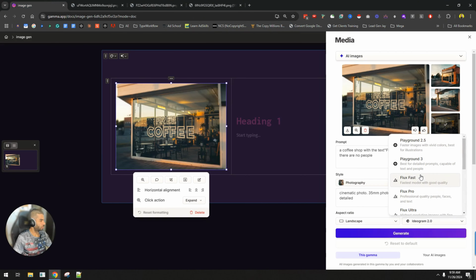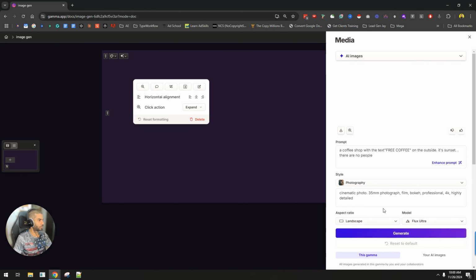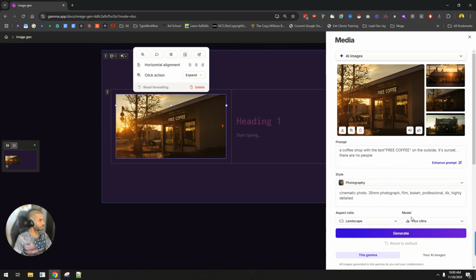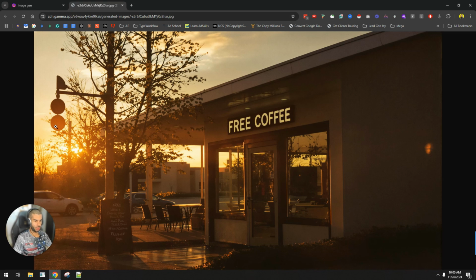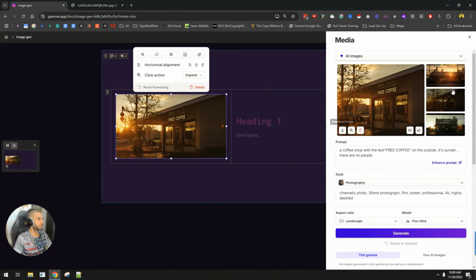So let's go back to Flux Ultra, and then I'll also try a few other models as well, which I haven't really played around with because I tend to stick to either Flux or Ideogram. As you can see, it's also very fast, especially with these latest models. So for coffee, there is the sunset element. I really like this. There's also a menu here. That's one.